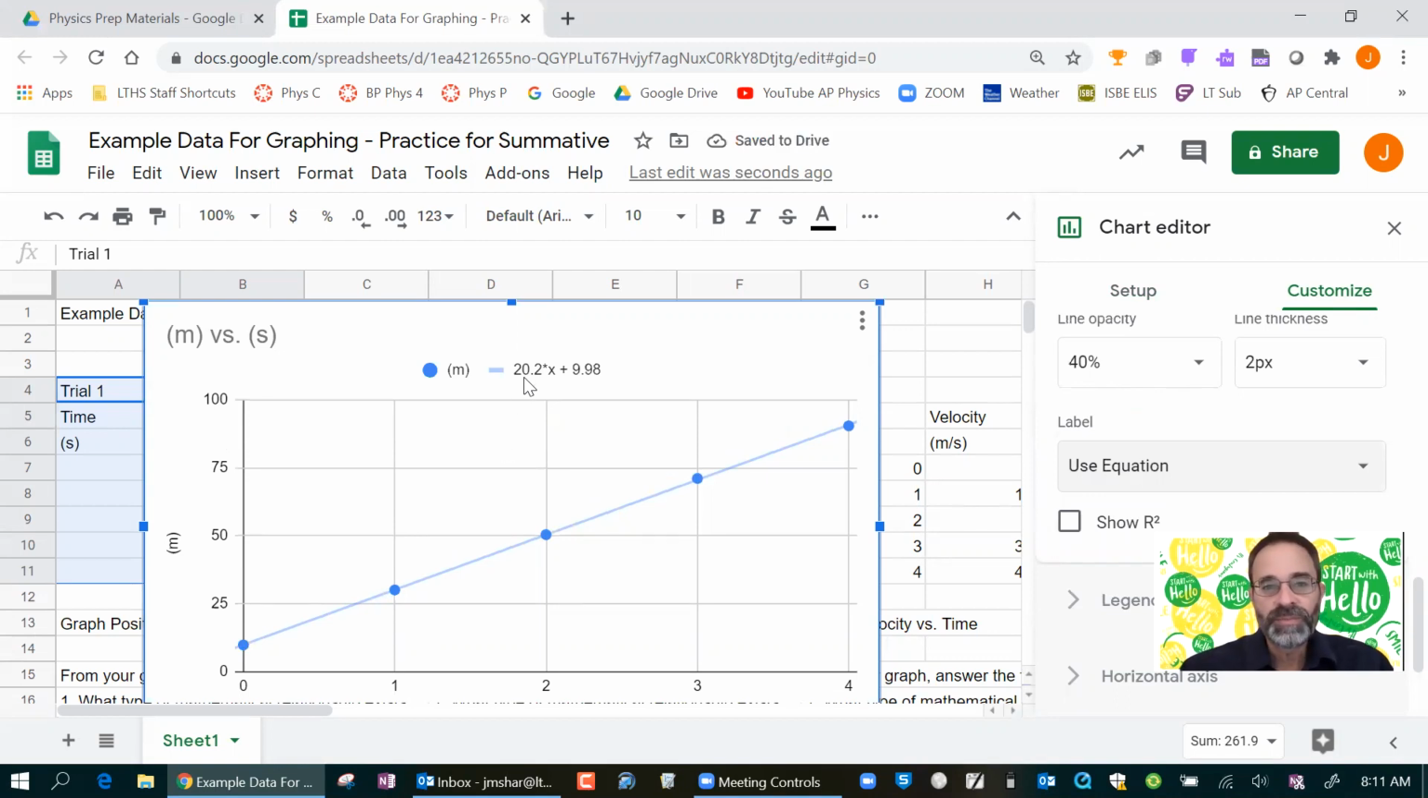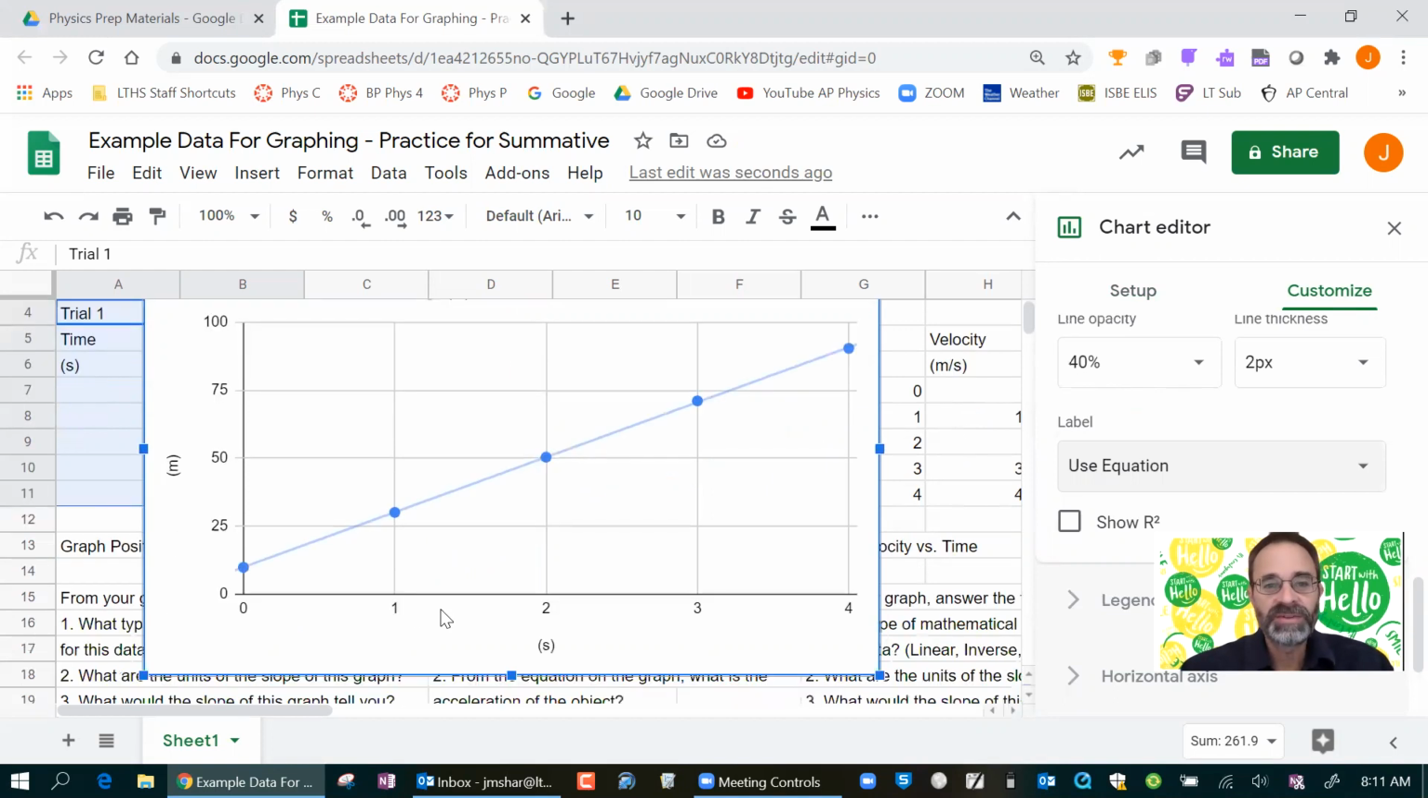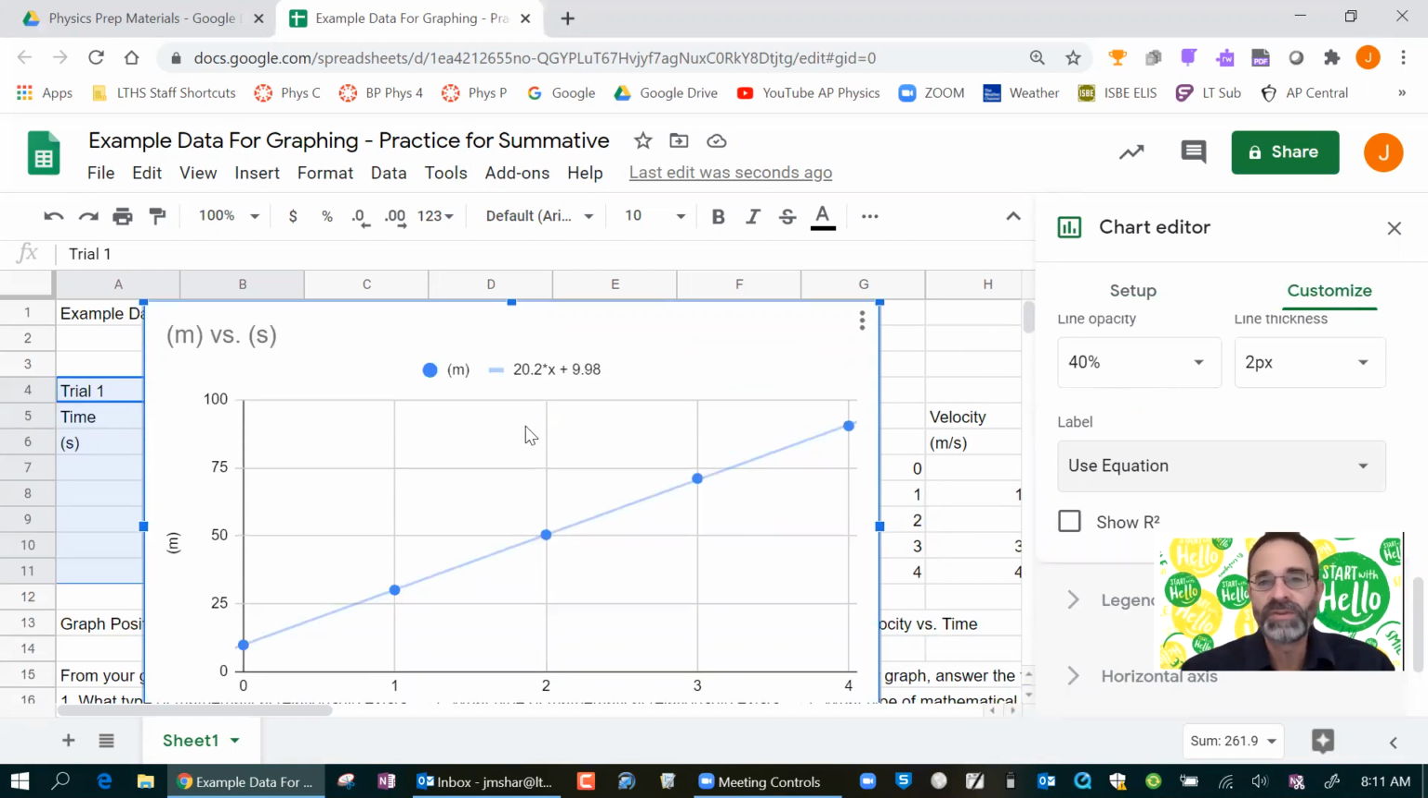A couple notes. What's in front of the X here, because this is a line, whatever's in front of the X, that's your slope. Okay, so the slope of this graph is 20.2. The units are rise over run, which is meters per second. So it would be 20.2 meters per second. And then they might ask you, well, what does that mean? Well, meters per second measures a velocity, okay?